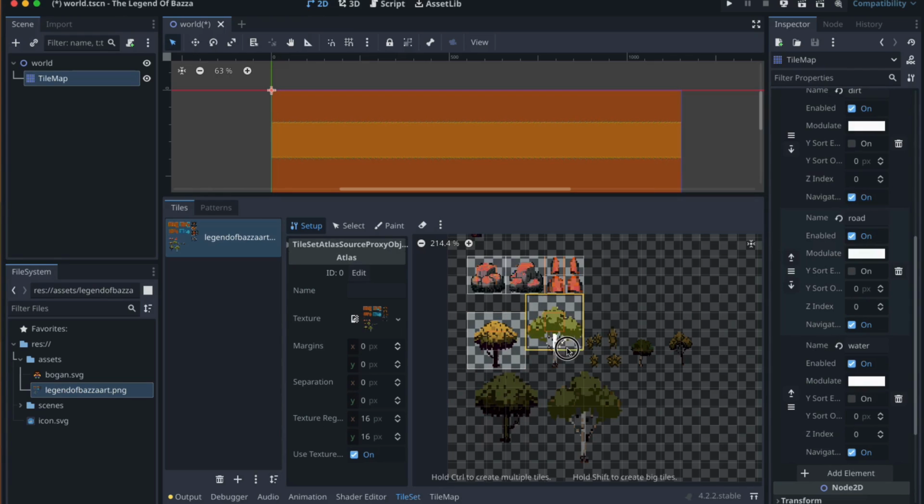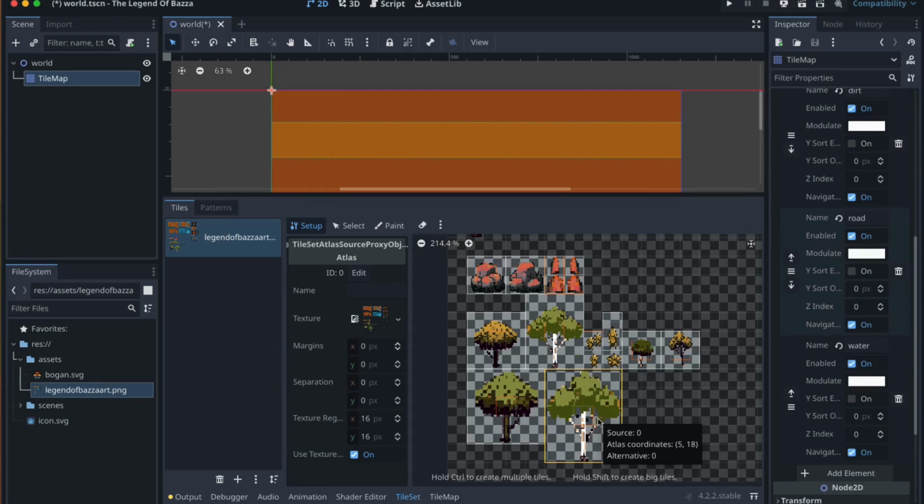This one's the same, shift, click and drag. That one's individual, individual, individual. This one's actually two, it's the one above it. Click and drag, click and drag, click and drag. And the last one, click and drag. All right, that gives us some rocks and some tiles.